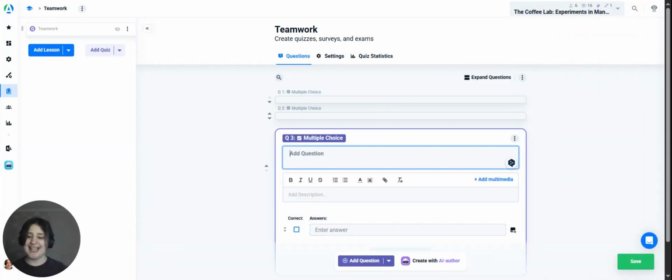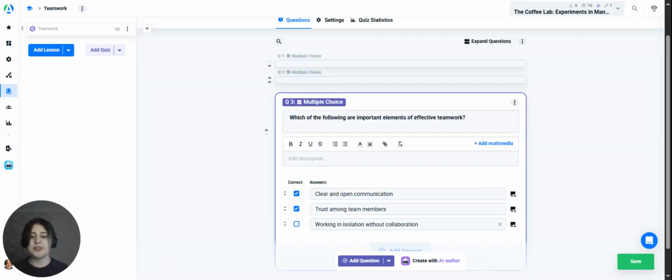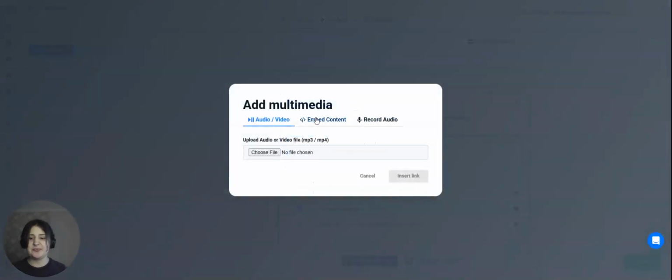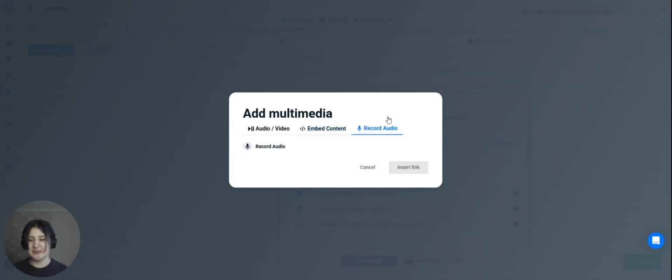We write the text, add the answer options, and mark correct ones. You can add multimedia to each question. Audio or video, add a link, or record an audio message for your learners.